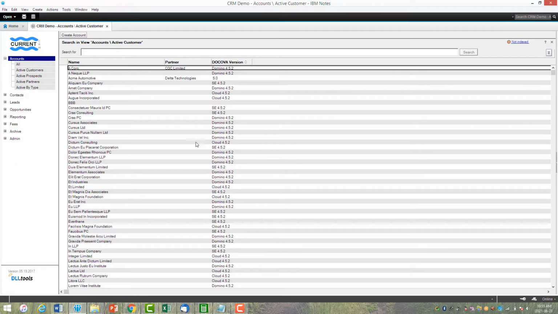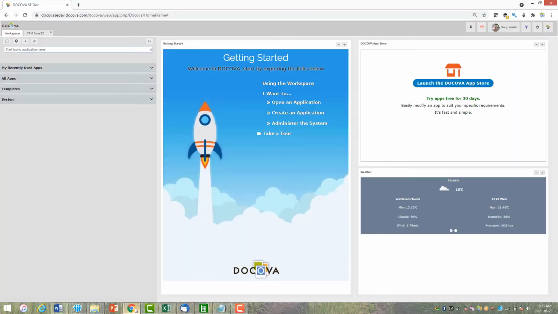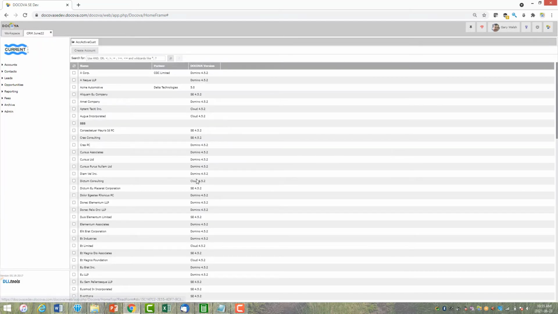I'll show you the same application in DOCOVA. So I'll flip over to the browser. I happen to be running out of Chrome. I could be using Firefox. And if we take a look at the migrated application, you can see it's the same type of thing. If I go into contacts, you've got that progressive disclosure where you can open and close these menu sections.